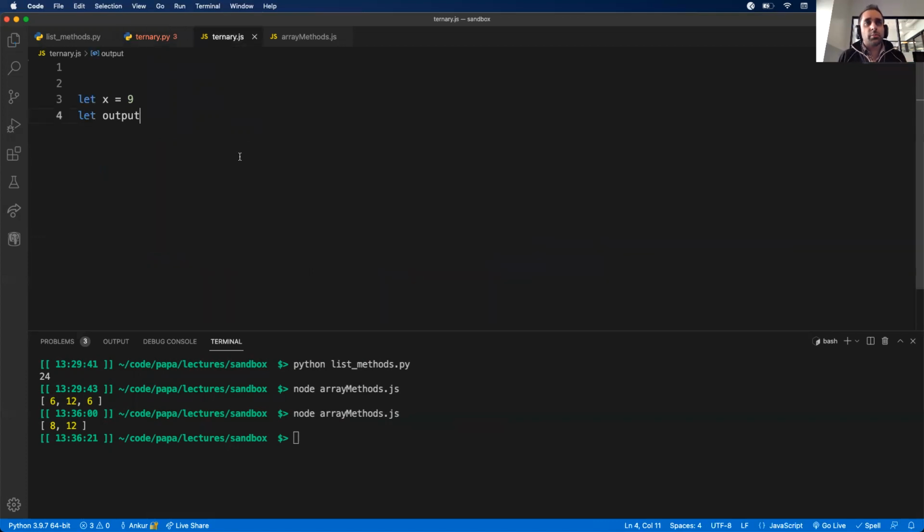In JavaScript, it's a little more elegant. Again, I think I prefer JavaScript syntax for this. Usually I prefer Python for most things, but I think it's easier to read because you have your condition and then question mark, and then you can do greater than 10. I'm gonna code this up so we can just see it. And we have x less than 5.